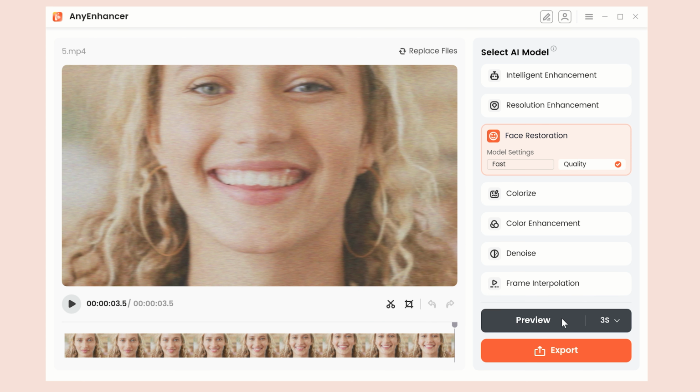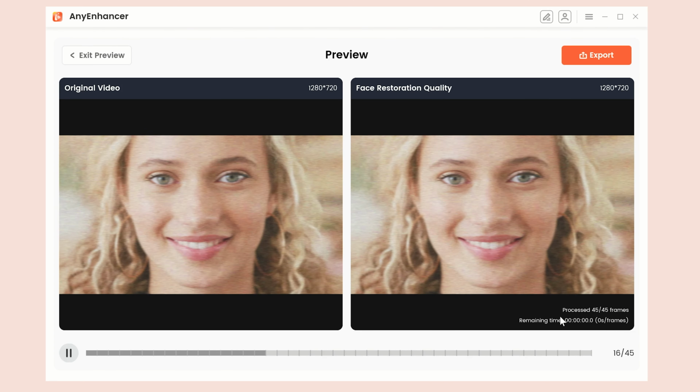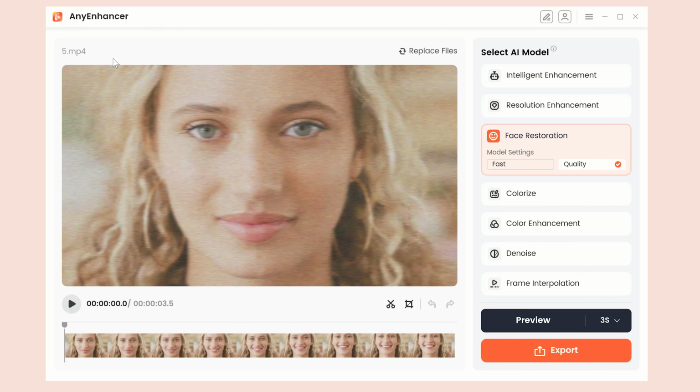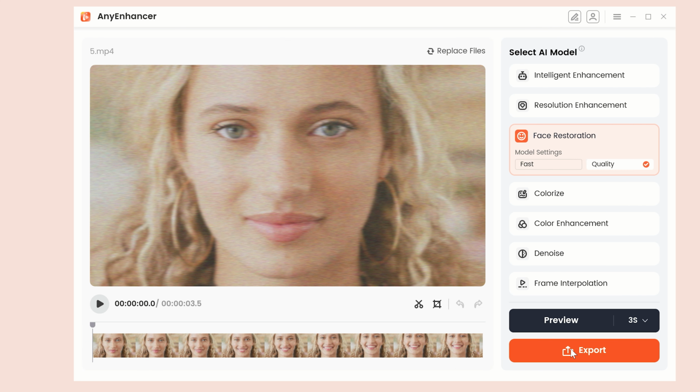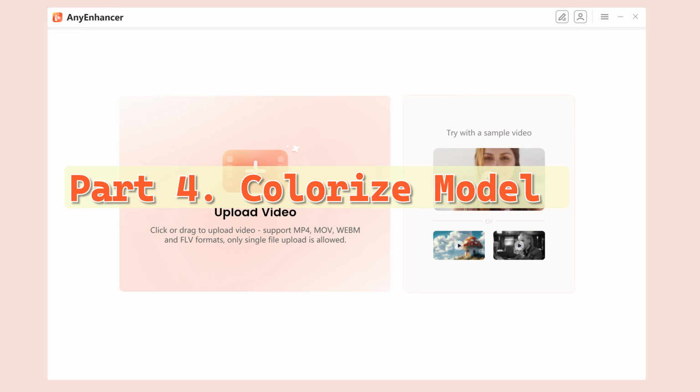After importing the file you want to process, let's preview the colorize model effect by clicking Preview button. It will take some time to process the video, so please be patient. To exit the preview interface, please click the Exit Preview button. If you want to export the video, you can also export the optimized file to your computer by clicking on Export button.